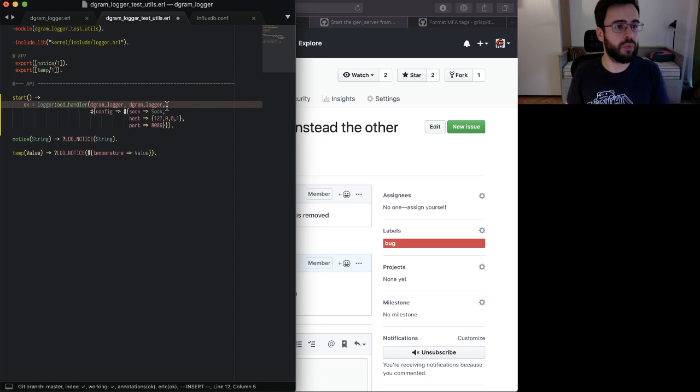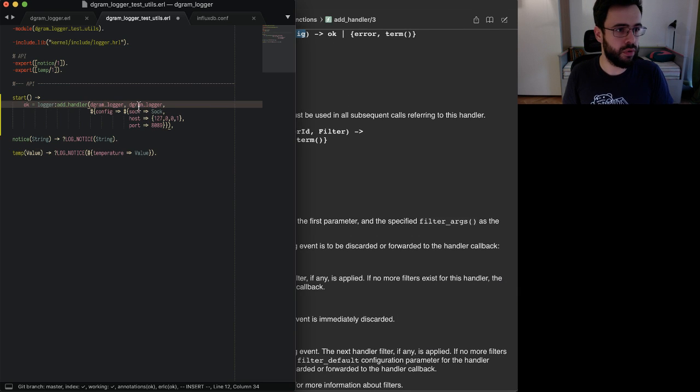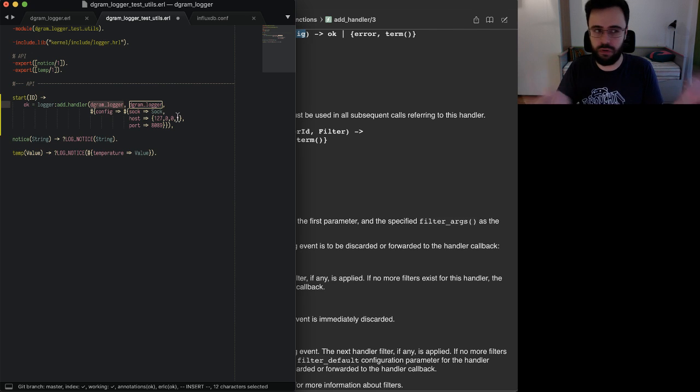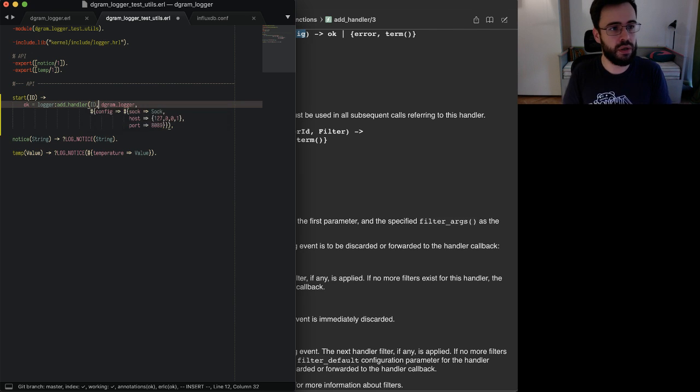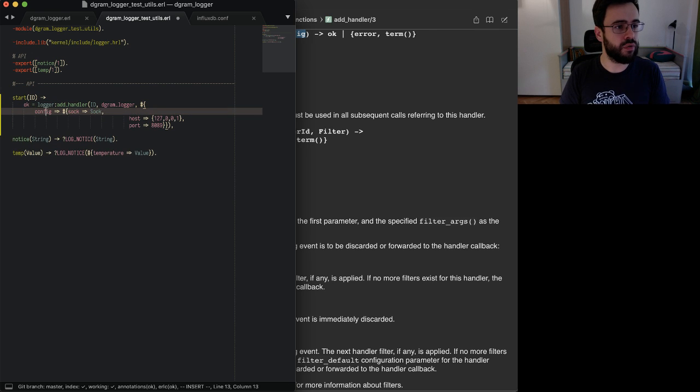Let's get rid of the sidebar again. So let's see, logger add handler. This needs a handler ID, a module, and a configuration. The module we already set because this is our library that tests this module, so this is hard-coded. But maybe we want to supply the ID, and maybe you actually want to add several handlers, like pointing to different influx databases, or maybe some syslog ones or whatever in the future. So let's ship the ID in here. And then we add the configuration.